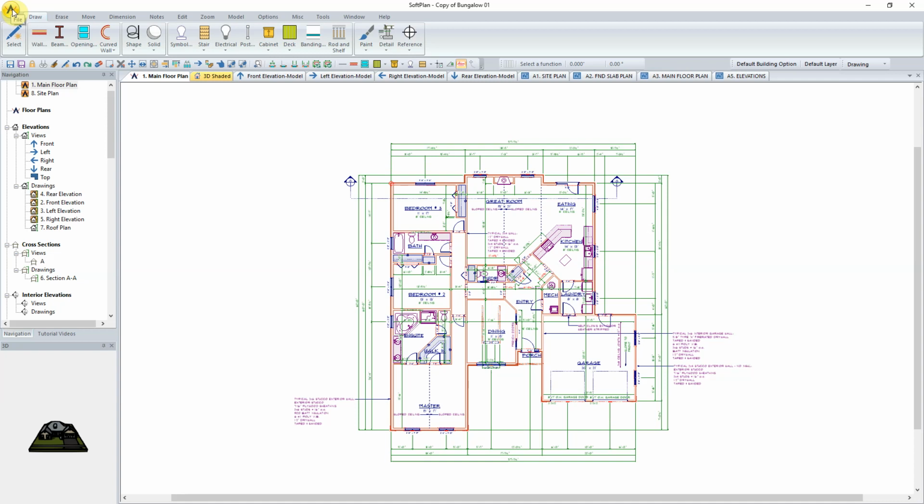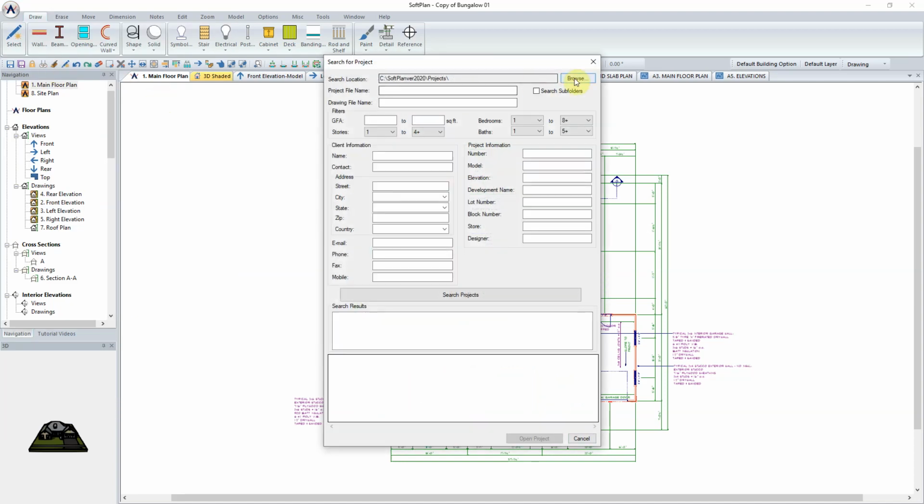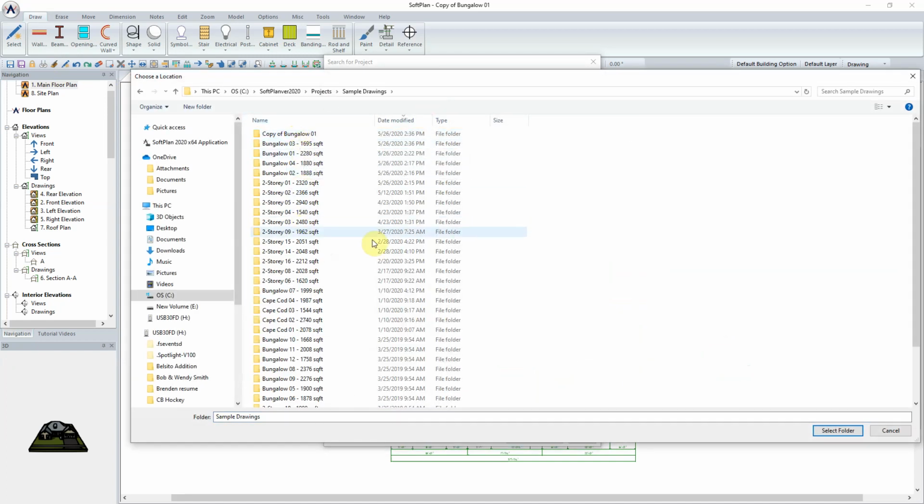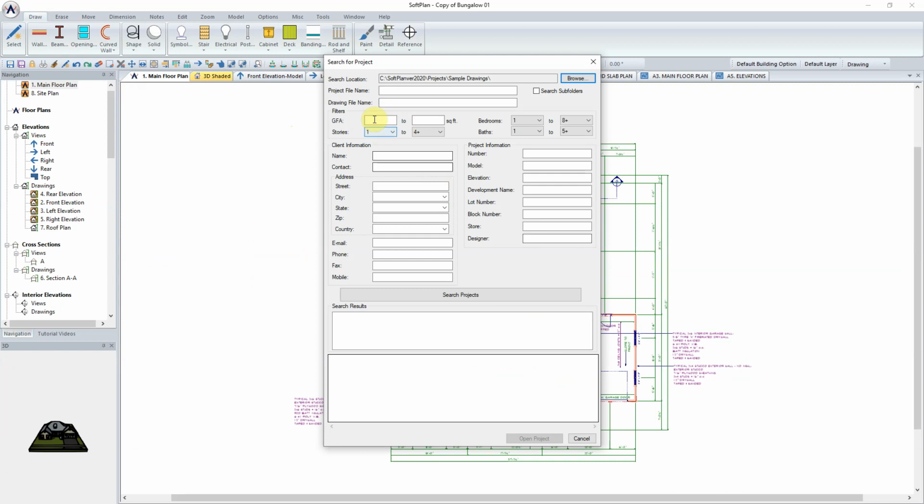You can quickly search for SoftPlan projects based on the information set in the project information and the project data tabs of the project options. To search for a project, select File, Search Projects, and the Search for Project menu will open. Use the Browse option to navigate to where the folder is where the projects are stored.